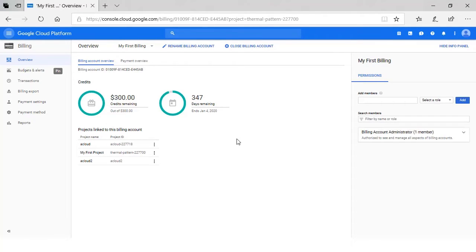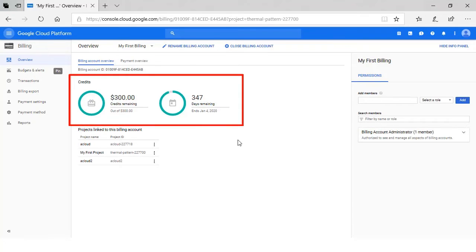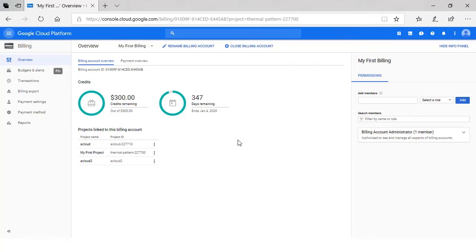Now, we really only have two sections here. We have the credits, which we've talked about a little earlier. You're given $300 of credits when you sign up, and it lasts a year. And it's letting me know I also have 340 days remaining. So we have projects linked to this billing account.